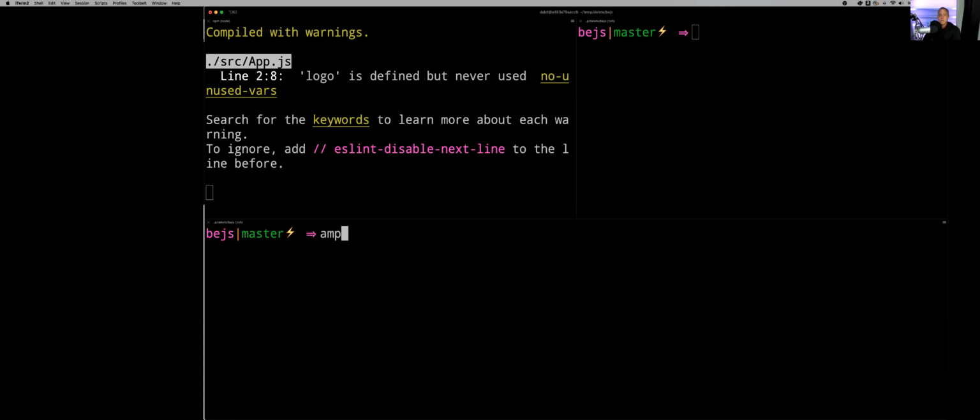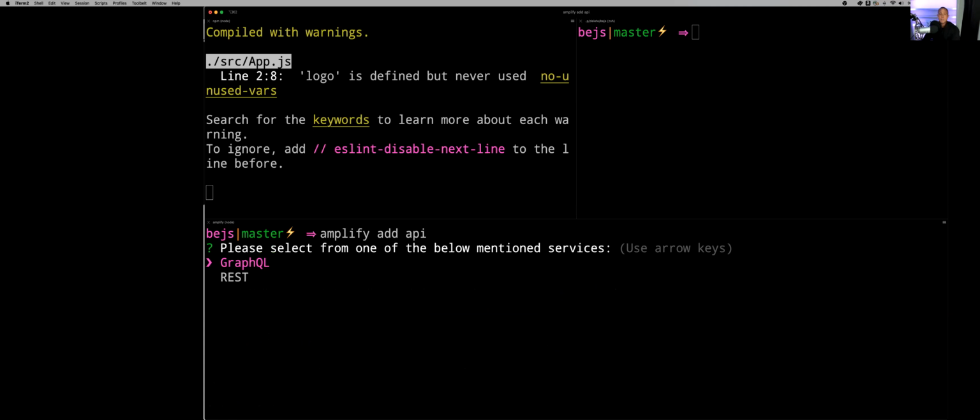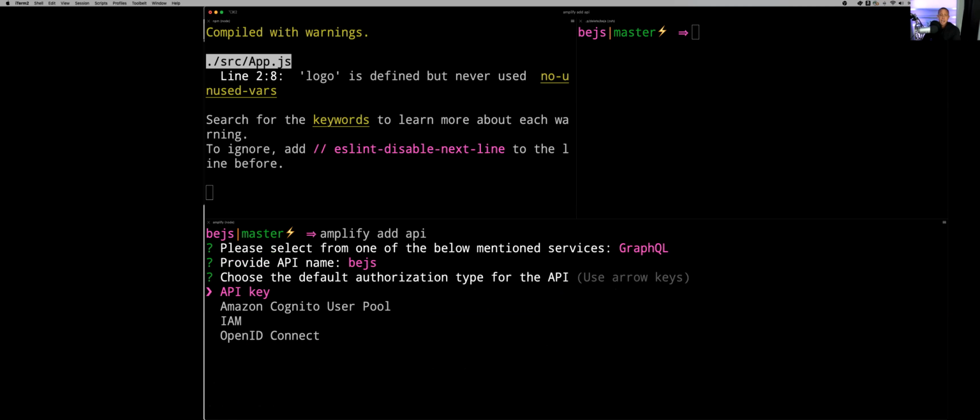The last thing I guess we need to do is add a GraphQL API. So I'm going to run Amplify Add API, and this is going to walk us through either creating a REST API with API Gateway and Lambda or GraphQL. For the API name, I'll choose that.